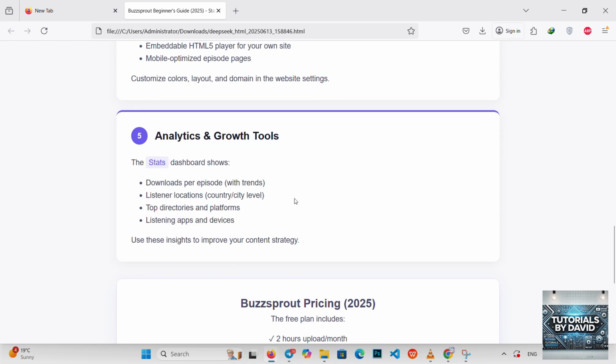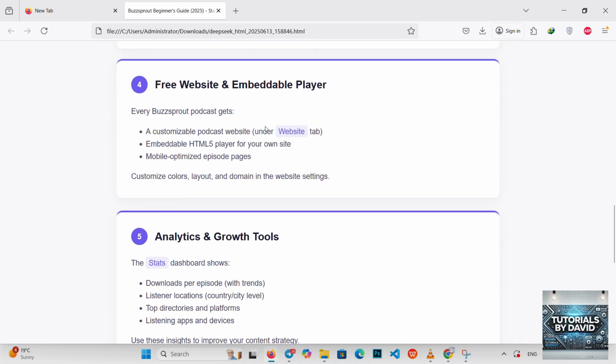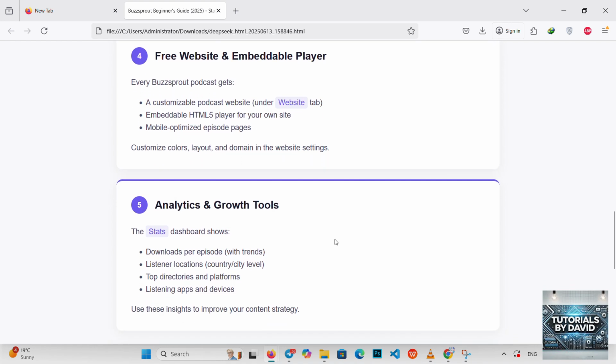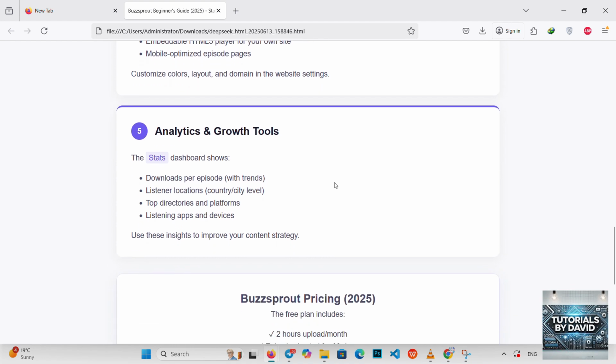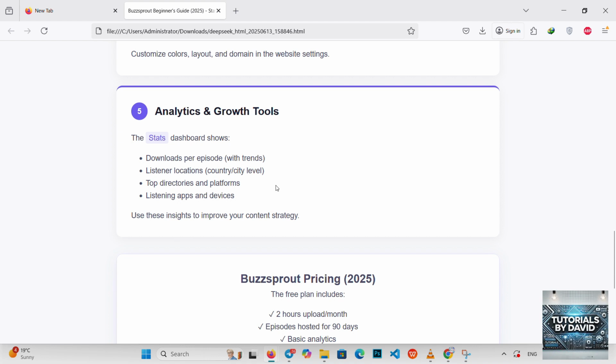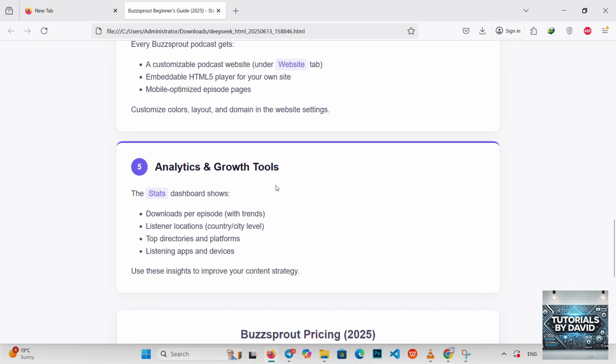If you're on the free plan, you get 2 hours of upload time per month, and episodes stay live for 90 days. But if you want unlimited storage, episodes per month, and advanced analytics, you can upgrade starting at $12 per month. And that's it. From signing up to publishing your first episode, Buzzsprout makes podcasting beginner friendly and also efficient.